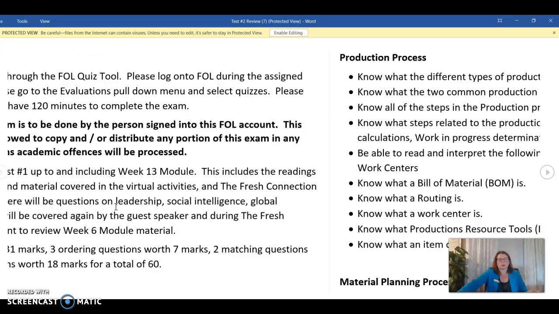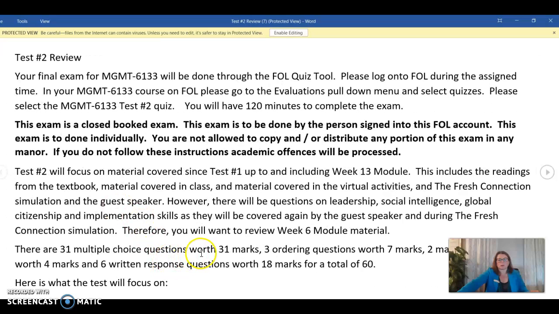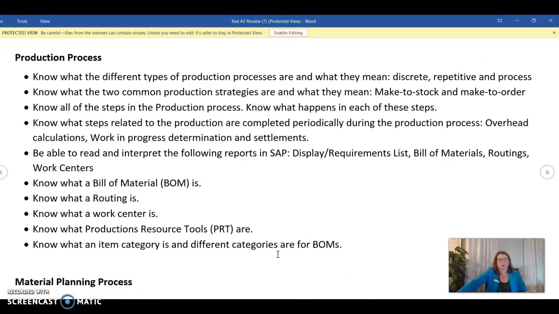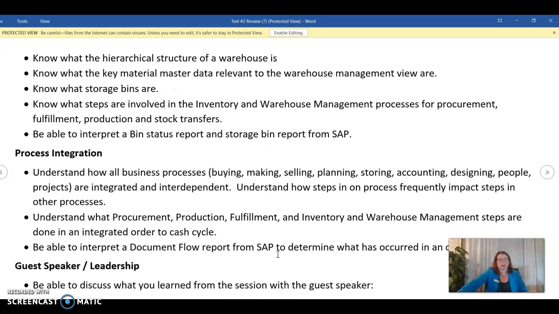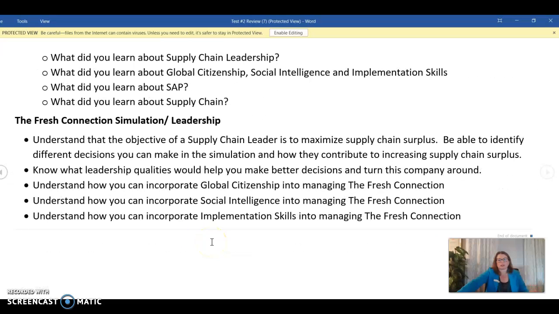There are 31 multiple choice questions worth 31 marks. There are 3 ordering questions worth 7 marks in total, 2 matching questions worth 4 marks in total, and 6 written response questions worth 18 marks. So the total test is out of 60. Again, I have on this document where you should be focusing your studying. And don't forget, there will be questions regarding the guest speaker and the Fresh Connection simulation. So take a look at that.